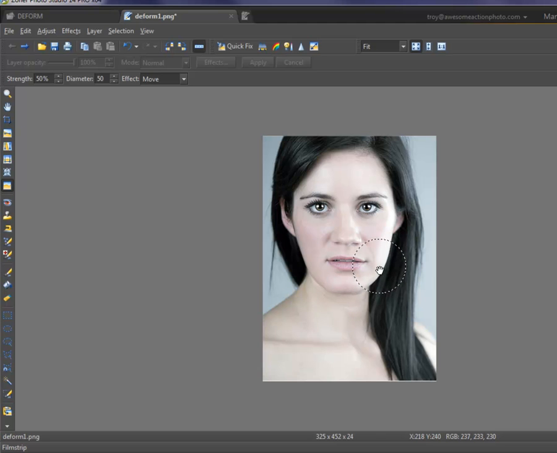Now we're going to come over to the other side. We're going to press and just slide in a little bit. So all we've done is thin her face out a little bit. Then you'll notice that you'll have areas where there's a little too much of a sharp edge. So the easiest thing to do is to reduce the size of our Deform tool and push that in just a little bit. So it kind of gives it a smoother look.